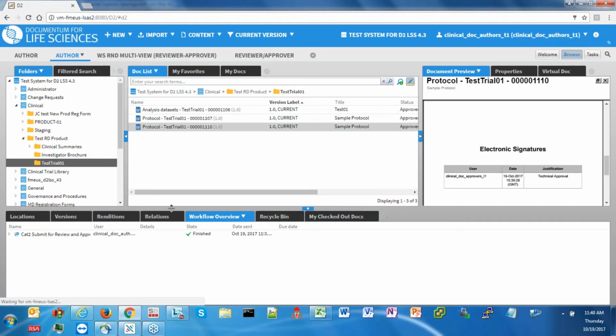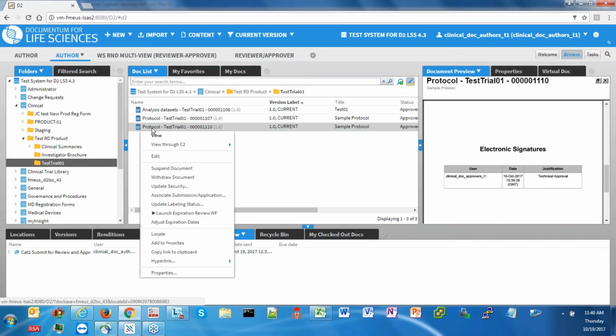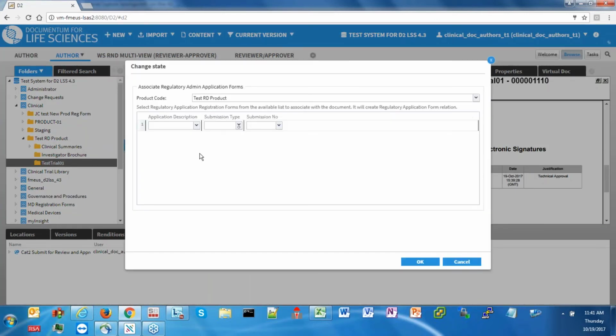Now that I have an approved document, what I actually want to show is I can associate this document now to the submission and make it available there. So for this, I selected the item to add it to a registered submission. And I receive a screen where, for my specific product that is relevant for this document, I see all applications listed that I can associate the document with.